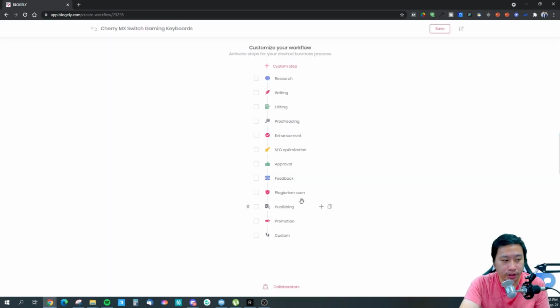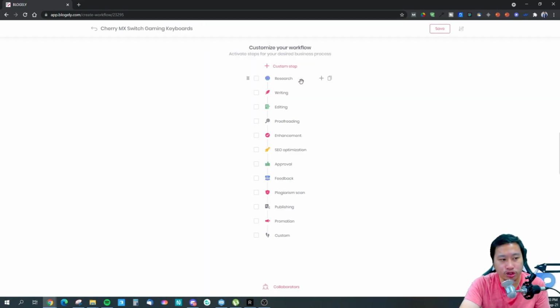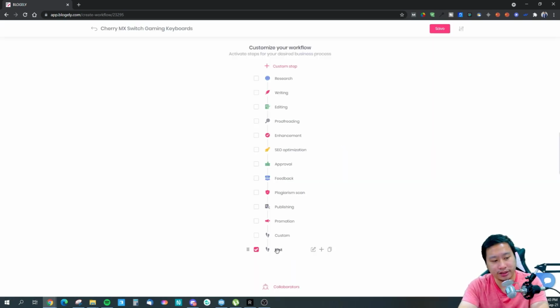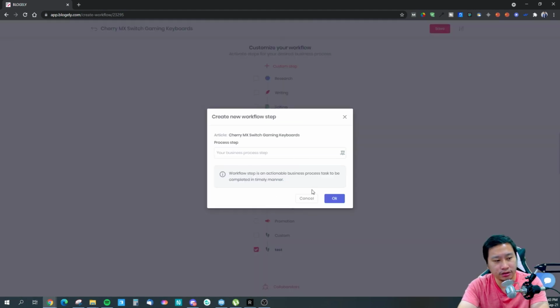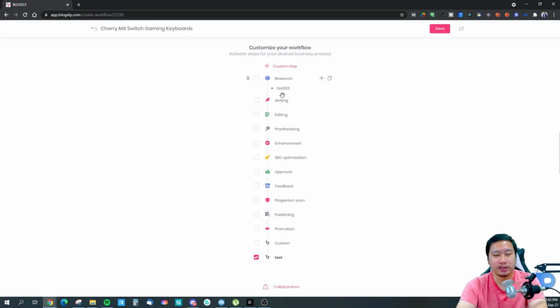And you can add more custom steps. So let's say if I put tests in here, there'll be a test right here. So these are custom steps, and you can also add a sub step, and you can see that right here.